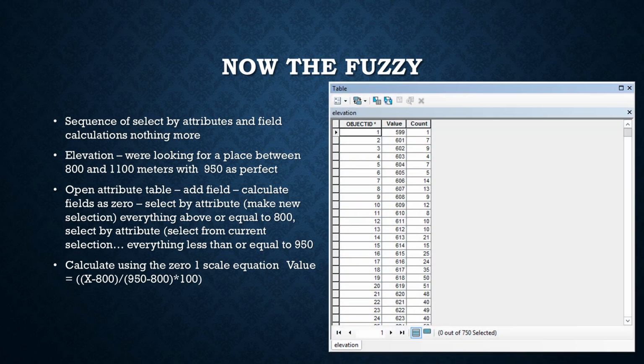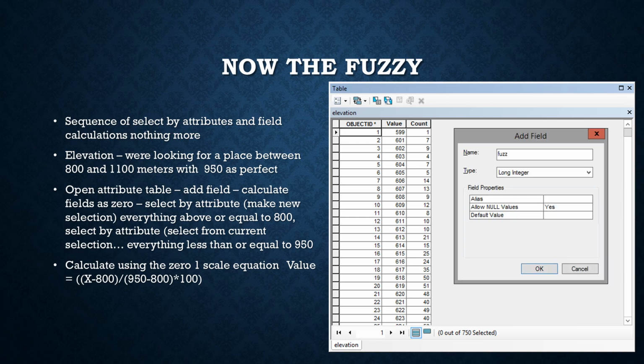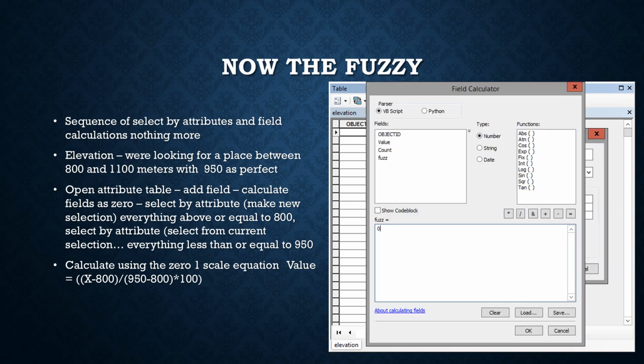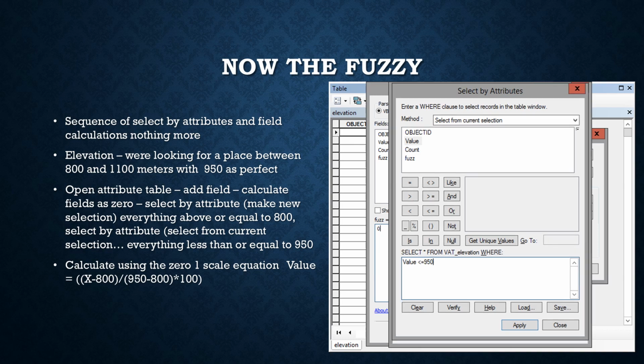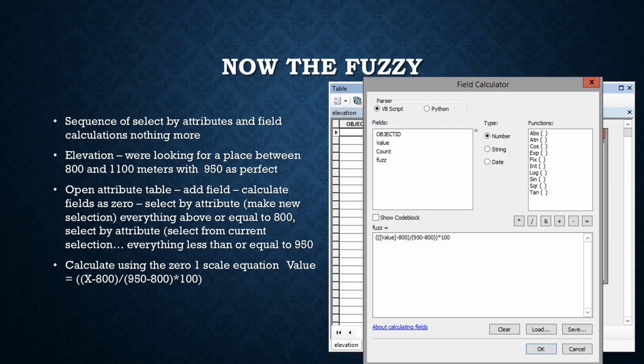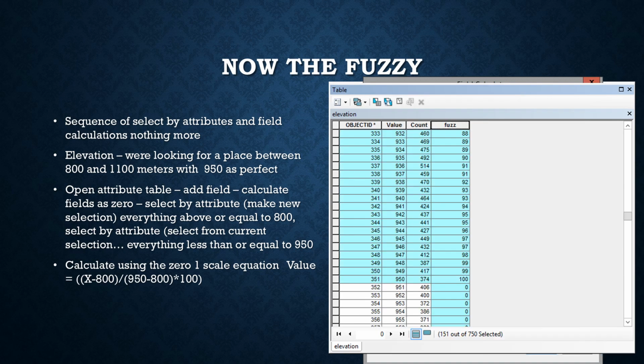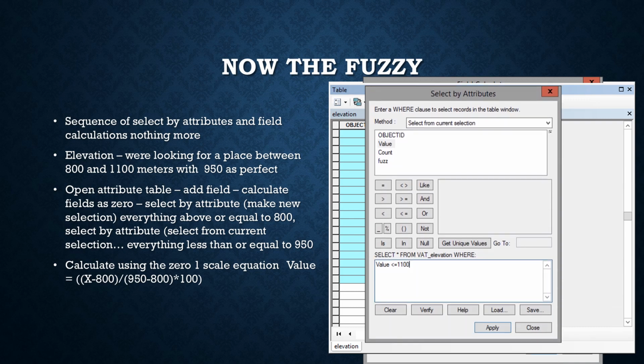So what does it look like? We start out with a table. Here's our data set. We add the field, long integer, call it fuzz. Then we use the field calculator, make everything 0. Next we select by attributes everything above or equal to 800. Then we select from that selection everything less than or equal to 950. We go back to field calculator, punch in that equation, and now you can see that those values now have numbers associated with them, not just zeros.